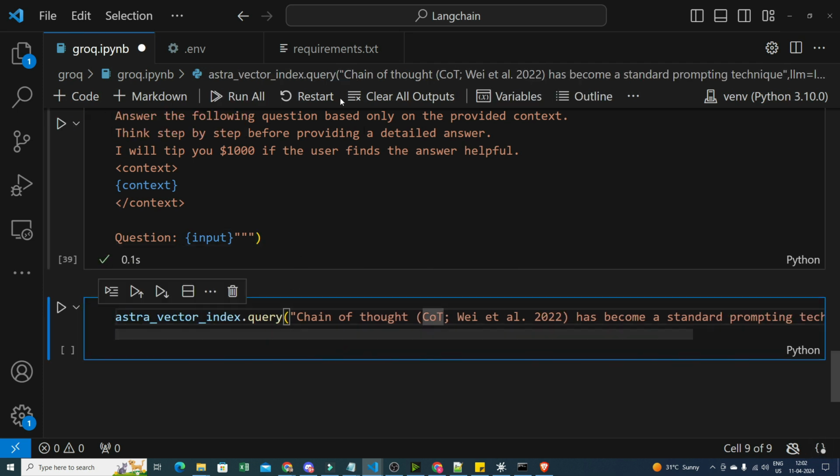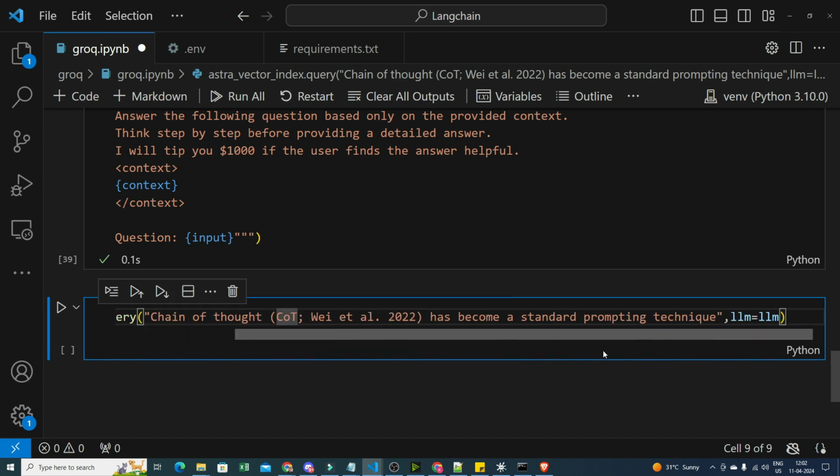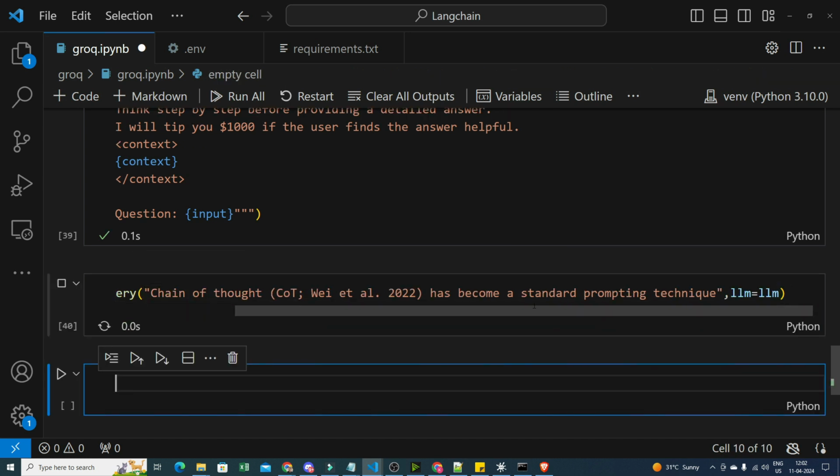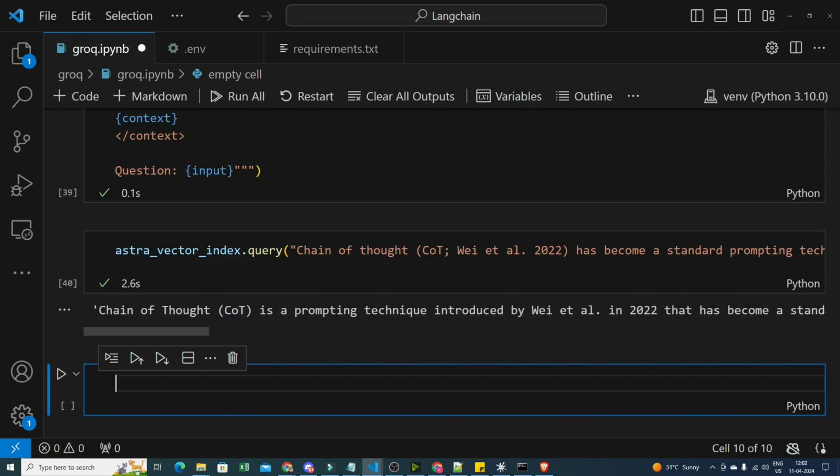Now, if I want to use this information and query, I can use Astra vector index query and chain of thoughts. I've given some information with this LLM. Let's see what kind of output I will be able to get. Okay, so here you can see I'm getting the output completely over here, which is really amazing because now this has become a Q&A chatbot, right? From the vector store, we can search for anything.